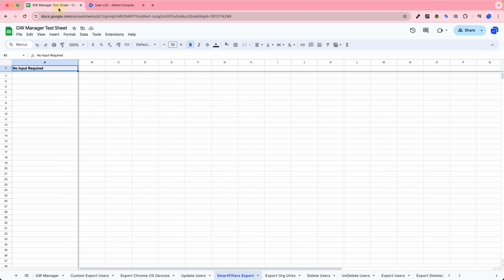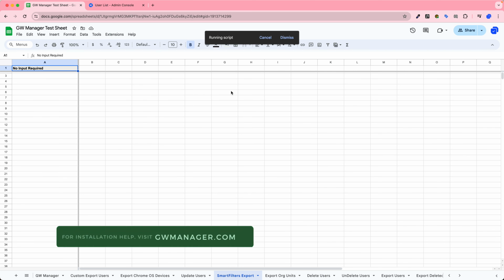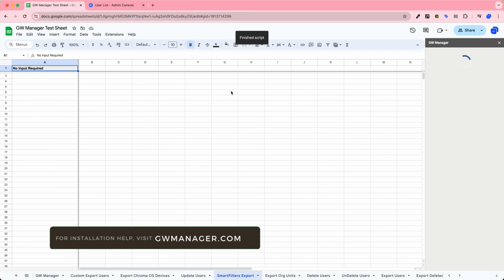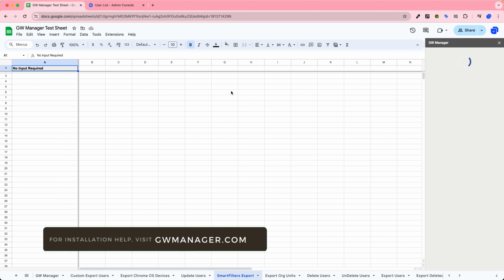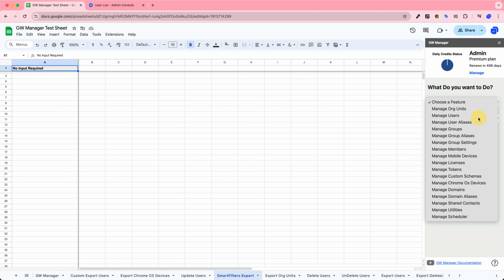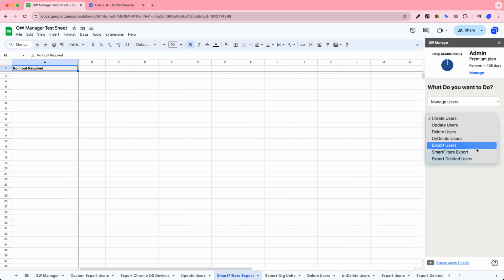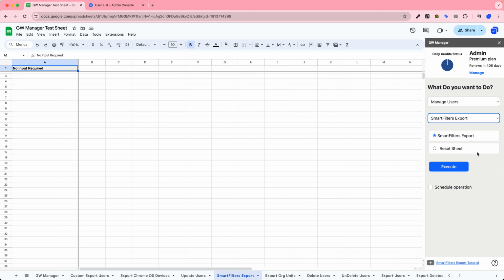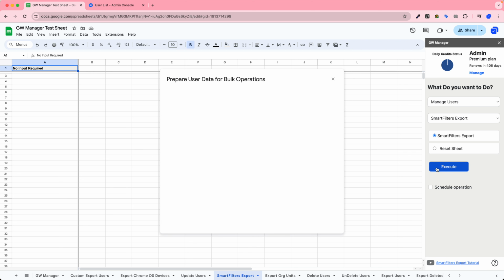We'll go back to the GW Manager test sheet, go to Extensions, GW Manager, and click on Launch to launch the add-on in the sidebar. If you do not see the GW Manager extension here, please visit our website to learn more about the installation options. Once the sidebar is launched, I'll choose the feature Manage Users. Sub-feature should be Smart Filters Export. It will ask you to insert the sheet if you haven't installed it yet. I've already installed it here, so it is asking me to execute it. So I'll click on Execute, and it will open a pop-up.